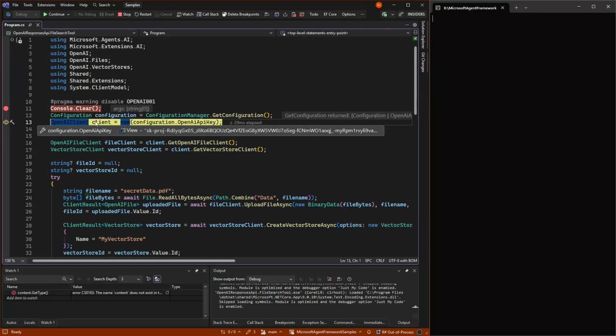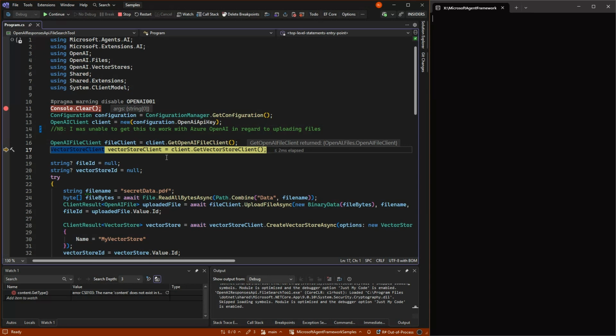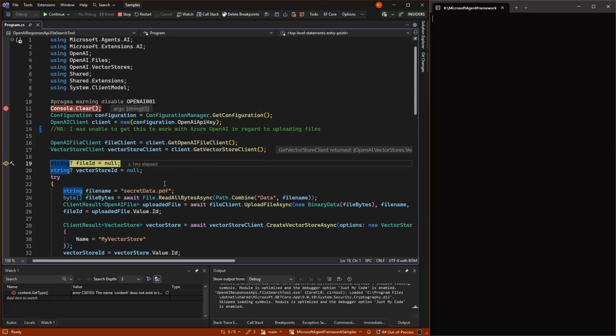So we're going to make the regular client like we do. And once we have done that, instead of making a chat client or a response client, we are actually going to make an OpenAI file client. Then we're also going to make a vector store client because we need both of them. Then we're going to store the file ID and the vector store ID. So I'm going to end up making one vector store with one file in it. In real life, you would have more, of course. But I'm keeping track of the IDs of these two so I can delete them at the end and clean up from this sample.